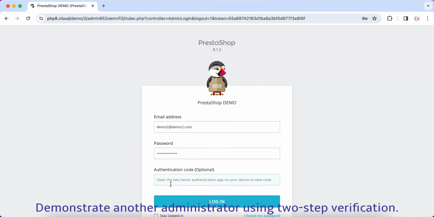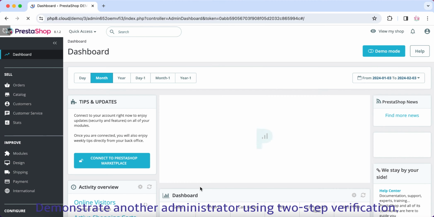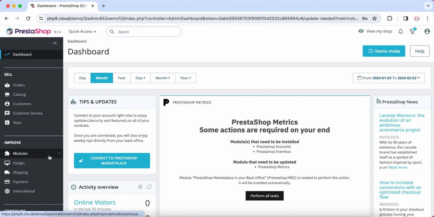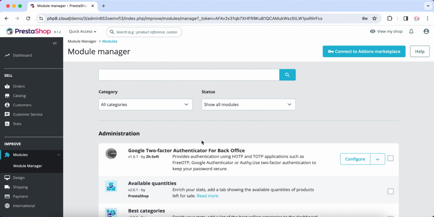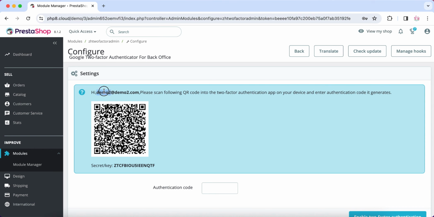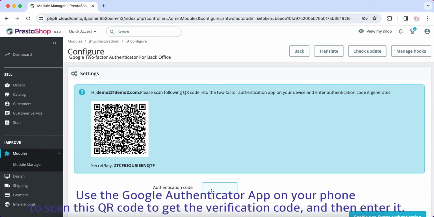Demonstrate another administrator using two-step verification. Use the Google Authenticator app on your phone to scan this QR code to get the verification code and then enter it.